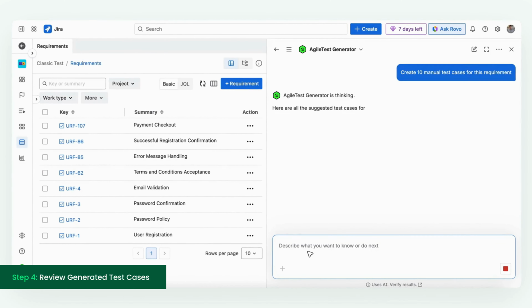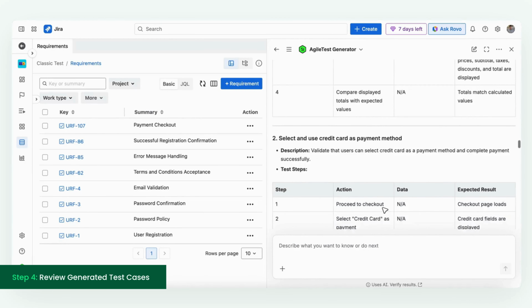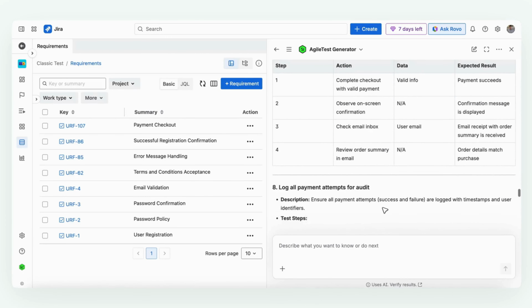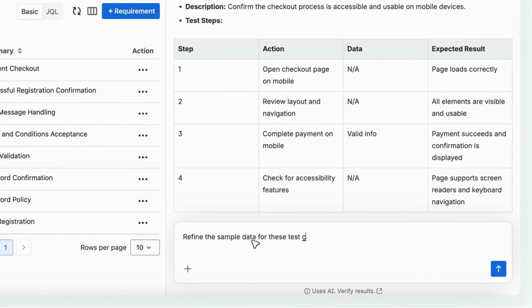Within seconds, AgileTest generates a list of test cases based on your refined requirements. Each test case contains its test step actions, sample data, and expected results. You can review each one and make adjustments as needed to fit your testing preferences.